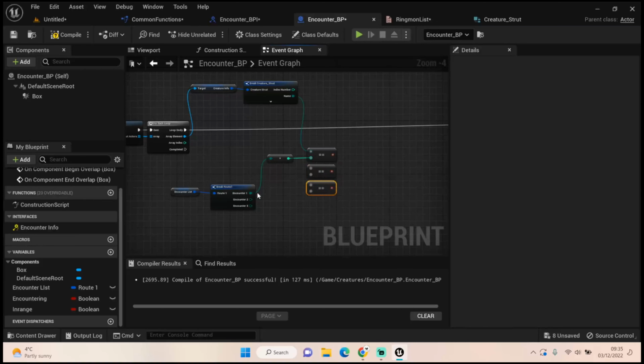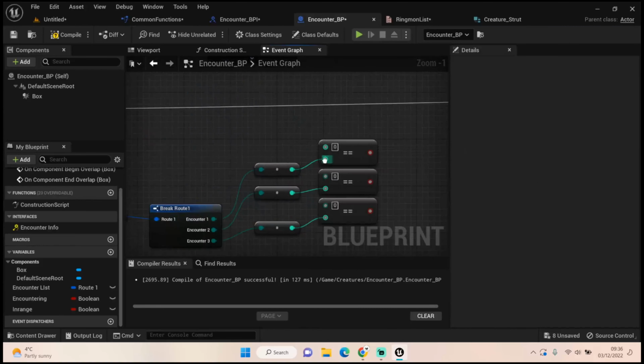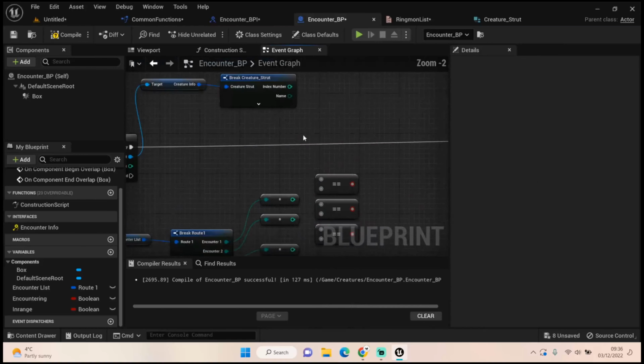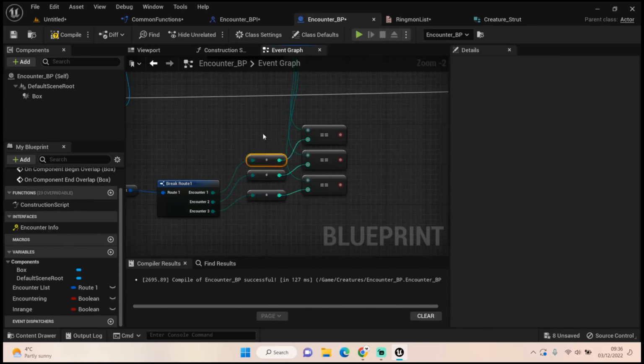I'll do that again, and then the name goes just into... Why are you doing this to me, game? Let's unplug all these and plug the name in first. I don't know why it doesn't like that. Plug the name in first. Just plug in the name first. It will save you apparently some heartache. Weirdly, it promotes the byte to integer. Maybe I clicked the wrong option. I don't know. But there we go.